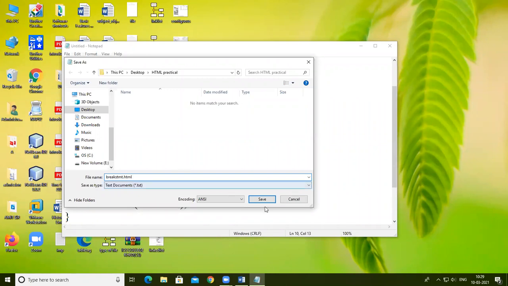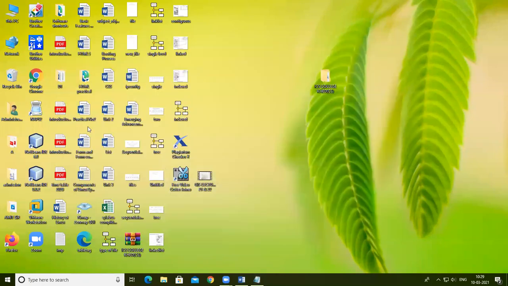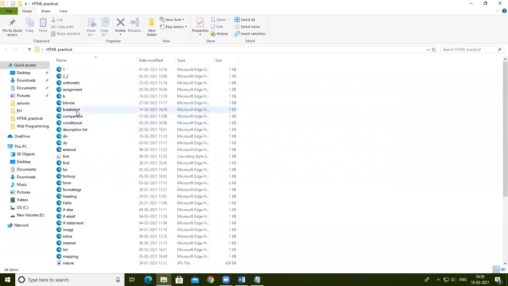Save this program with the .html extension. See here, this is the program. See what the output is. It prints the values 2, 3, 4, 5, because the statement is closed at x equal to 5.